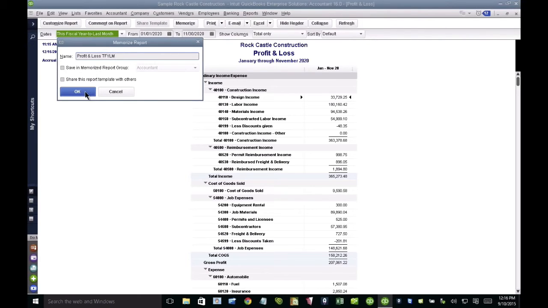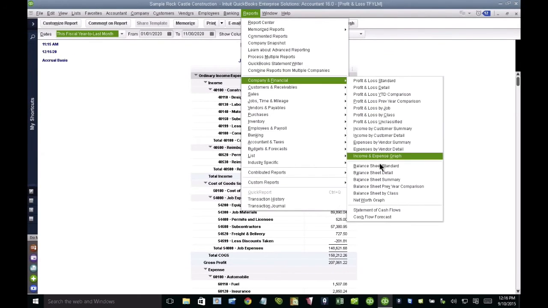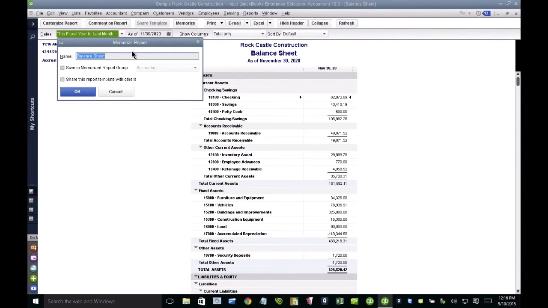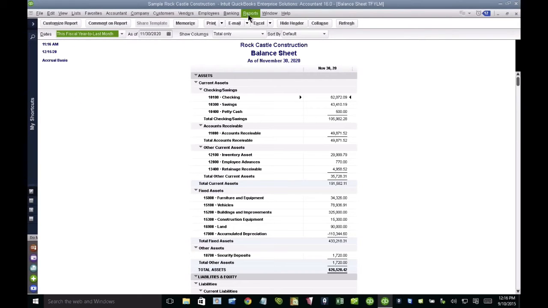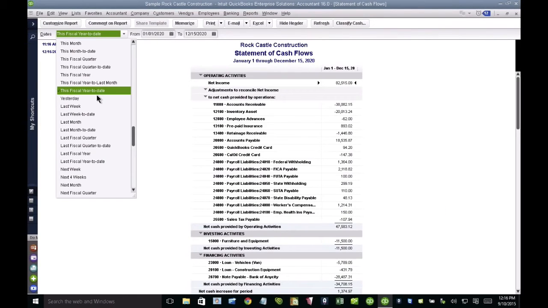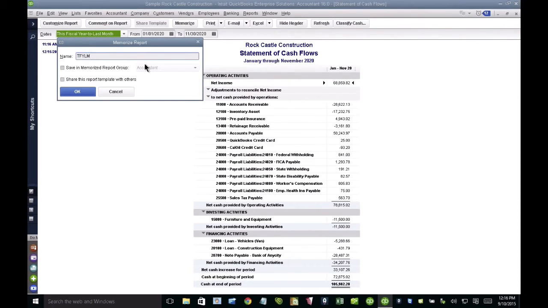I'll just make up a code for that, and let me save this, and then I'm going to pull up a balance sheet as well, and then I will do this fiscal year to last month, and I'll memorize that as well, and I'll just give it a code here. Okay, and I'll pull up statement of cash flows. Let's say those are the type of reports that we pull, right? So let's do a statement of cash flow, do the same filter, and memorize. Oops, so I'll call it cash flow.